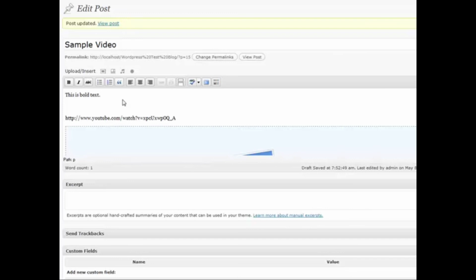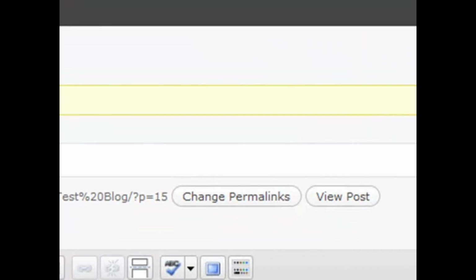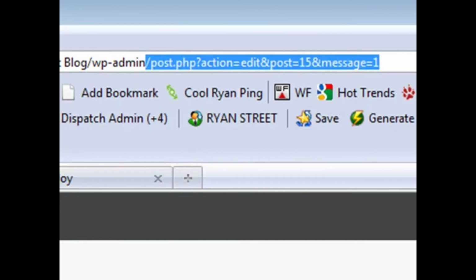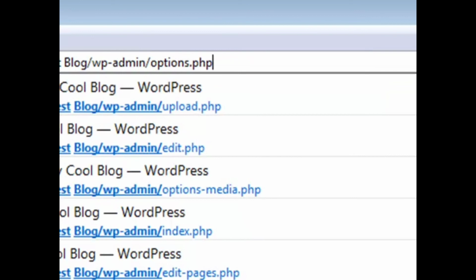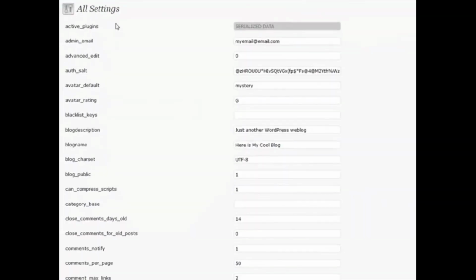So one thing you can do is up in your URL, I'll go ahead and drag this down for you. Up here, you type in options.php, which is not actually able to be accessed by any sort of link inside of WordPress. You actually have to type that in manually. Click on it, and it'll bring up your entire options table for you.